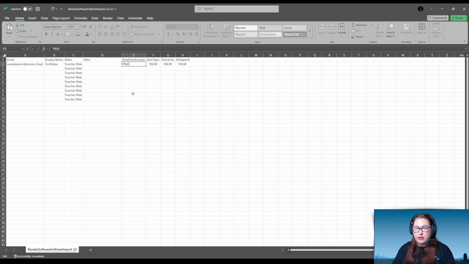Once you have uploaded their users into the portal, they have access to view the portal. So if you want to change that, you would just change that to false. And again, you need to make sure it's all in capital letters. Data sync is important if you're using Google Classroom Sync, one of those integrations. If you are, then you would want to change that to true.